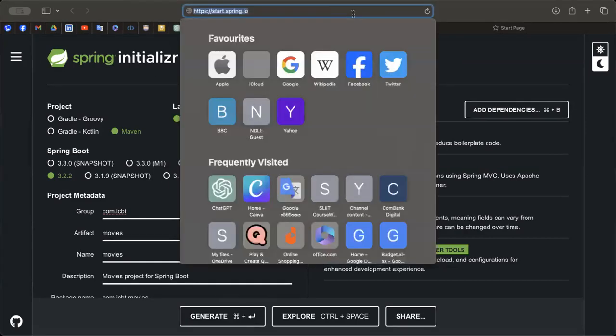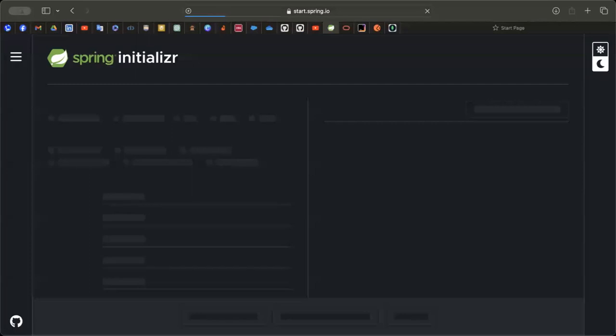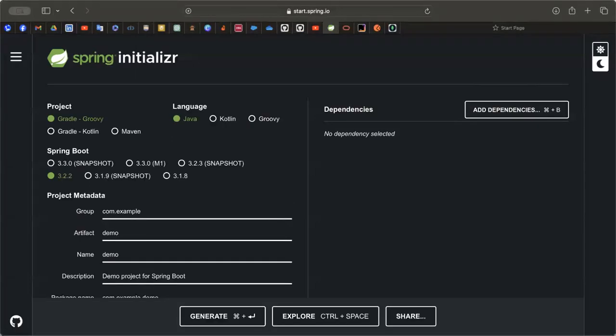So first of all, we need to go to start.spring.io. Through that, we are going to create the Spring Boot application. So this is the one you will see once you go to start.spring.io. And here you need to give this one as the project, that means Maven. Maven means actually the build tool, build automation tool.